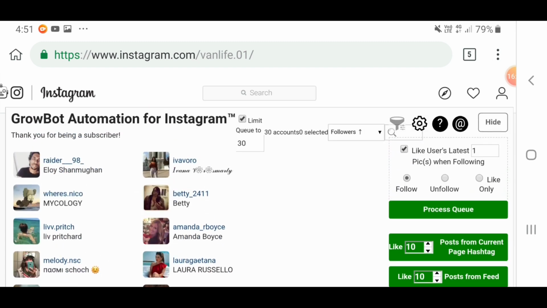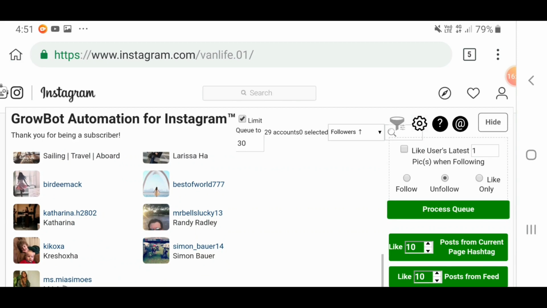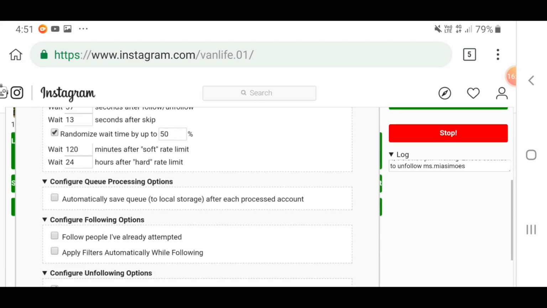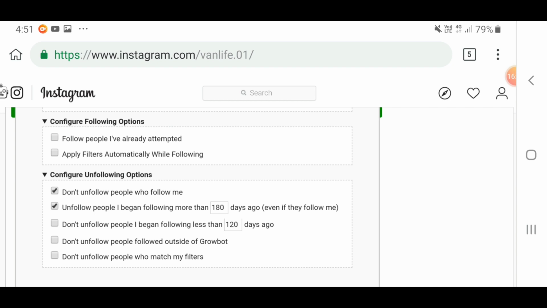Again, just go over, select unfollow, and then process queue. And again, what's going to happen is it's going to start to unfollow all those members that you've selected, and because of my settings, it's going to skip people who are already following me, and it's going to unfollow people followed more than 100 days ago. So basically, I'm trying to keep the people that I've recently engaged with, recently added in the engagement cycle. I want to keep them warmed up.